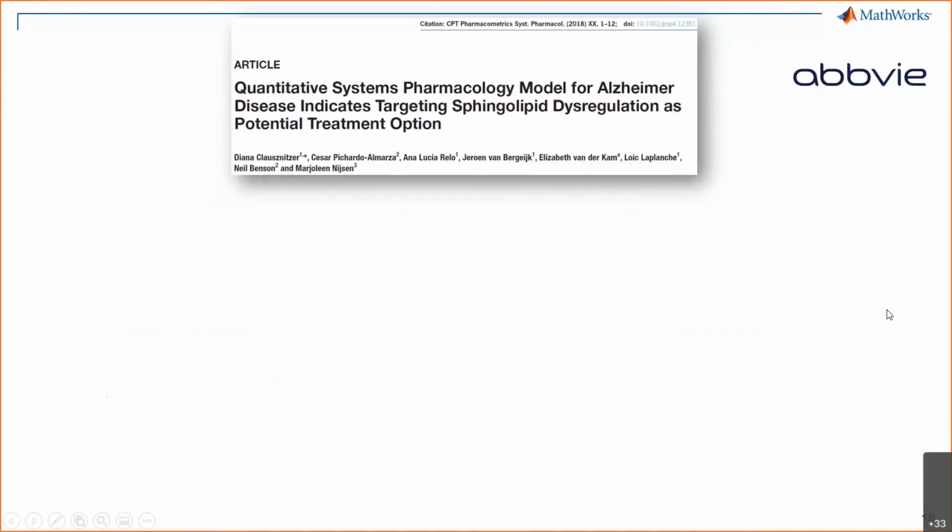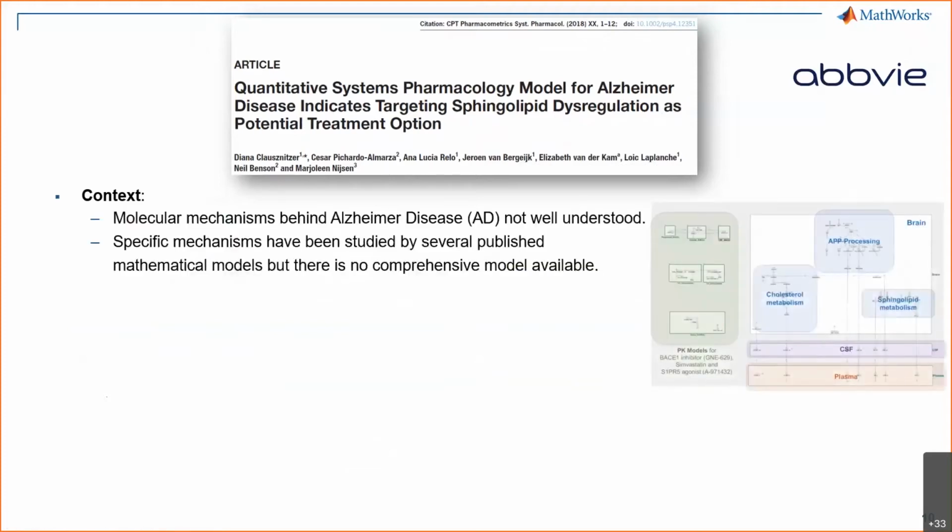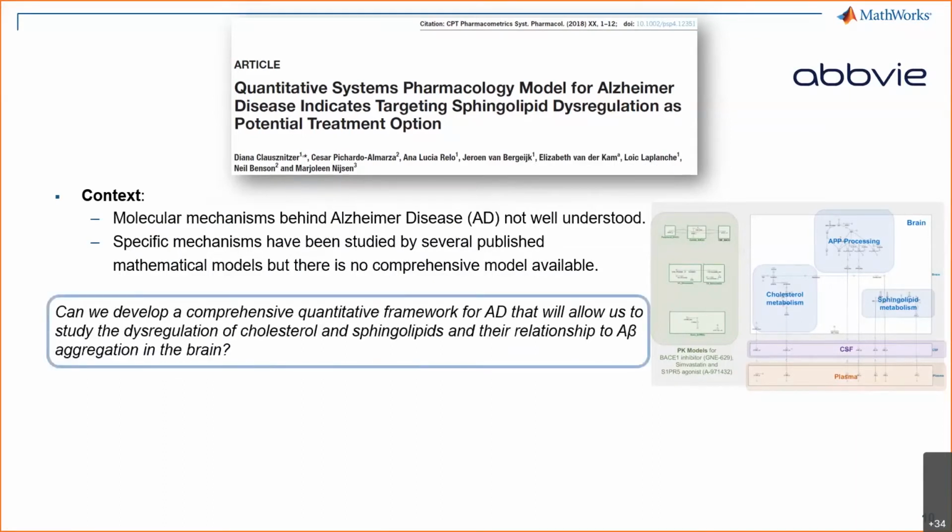Another QSP model is from AbbVie, from Klausnitzer and Al. And here they were interested in understanding or in building a model of the Alzheimer's disease, because before that paper, there were some mechanisms that were known separately, but there was no comprehensive model of the whole system. So they wanted to try to figure out if they could model everything that the current knowledge and build it into one single comprehensive model. So they've done this and published this work also in CPT Pharmacometrics.